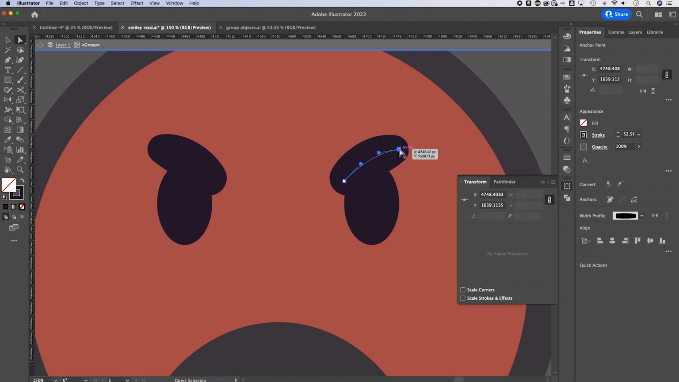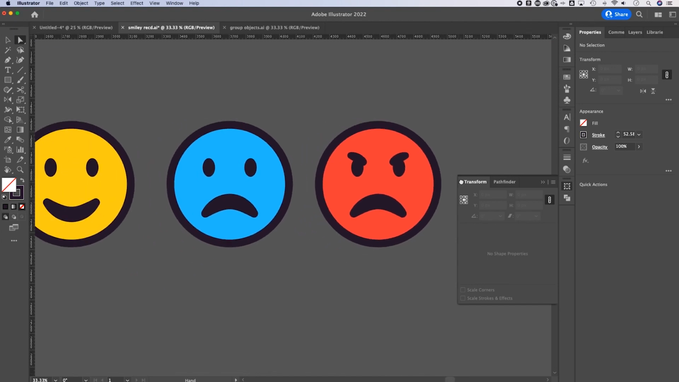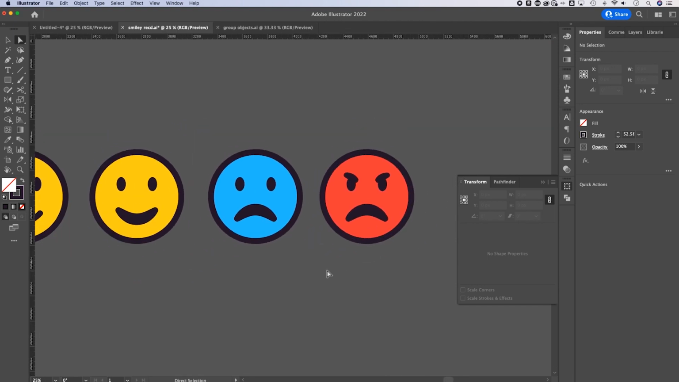And if you wanted to, you could extend this out. We could use the arrow keys like Shift up and down, left and right. And I think I'll Shift left this one. So that's the exact same edit. And there we go. We have a mad face, a smiley face, and a sad face.